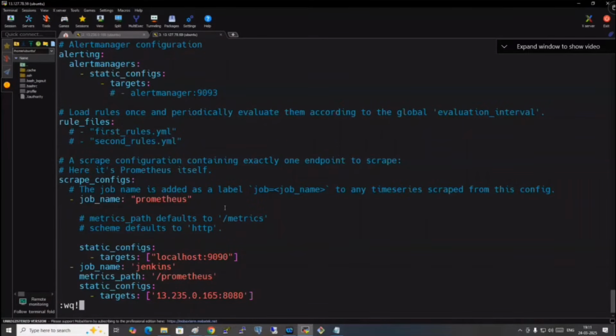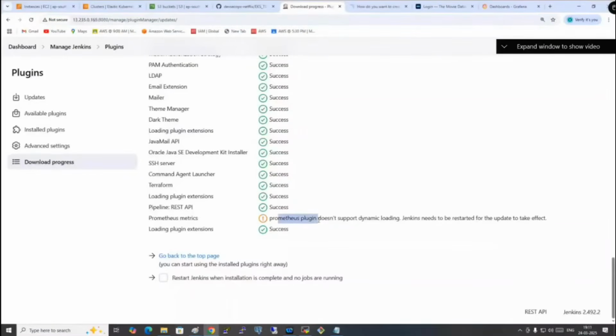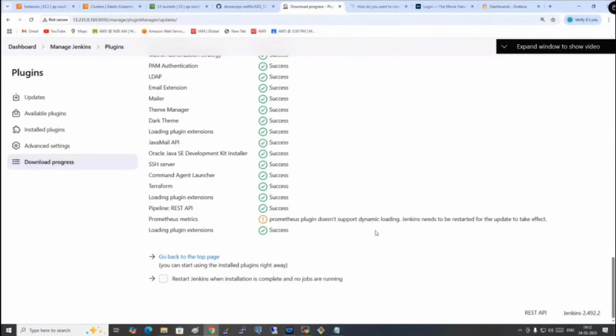Yeah, but here, if you want to see, the Prometheus plugin doesn't support dynamic loading. So generally, I'm showing here that you can also install Prometheus plugins, but it doesn't support dynamic loading. Here I'm just showing how to install plugins for Prometheus, but it will not be dynamically generating it. So just go and restart this.